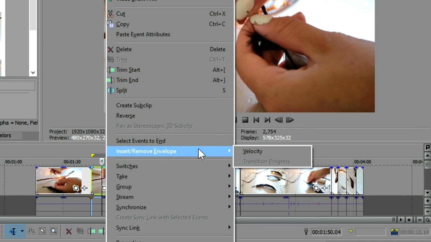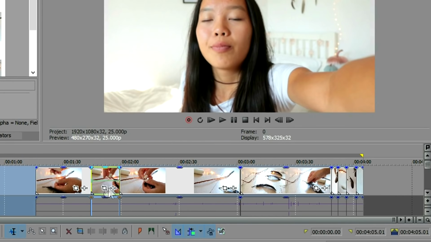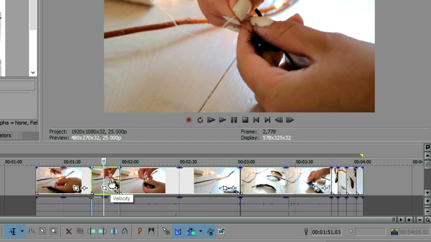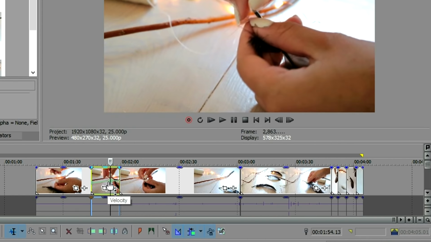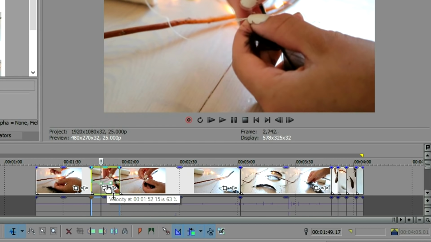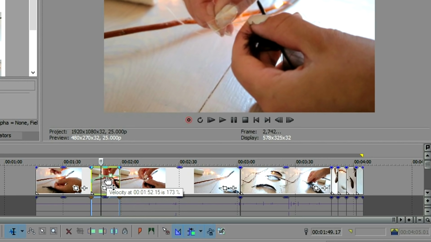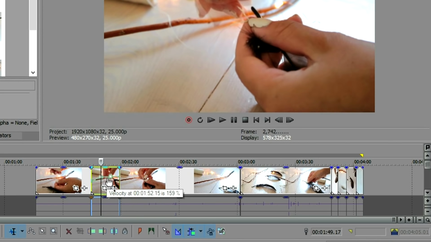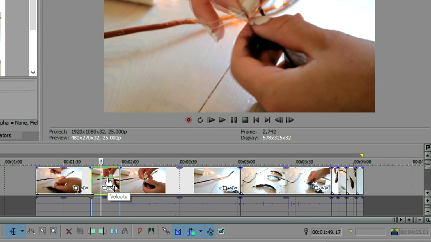insert envelope, and then you click on velocity, and then here you see this green line. What you can do is change the velocity, so you can move it up or you can move it down if you want to have it slower. If you move it up, then it will go faster. So yeah, that's how you change the speed.